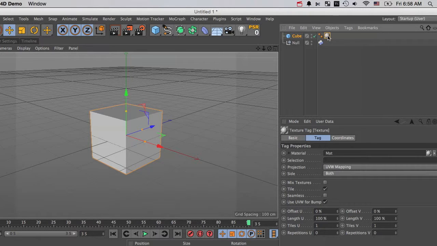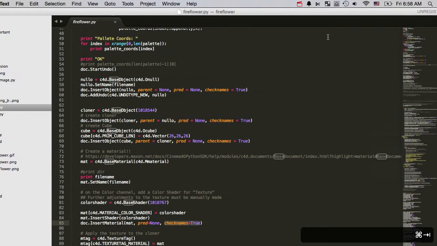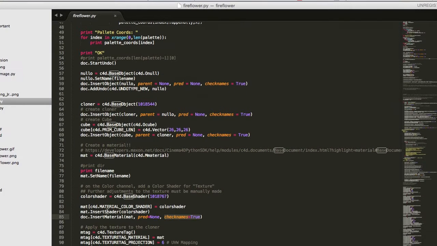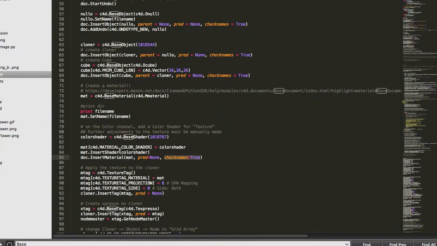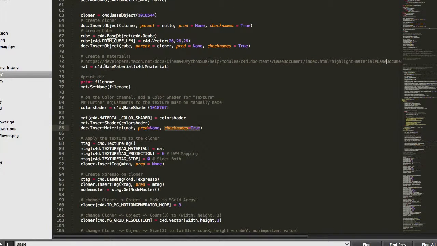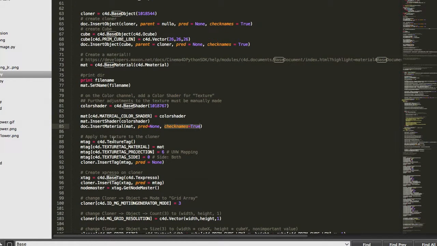So, how do we do that? Well, I'll show you right now. First, we've got to create the tag. This is how I do that. So you're going to use c4d.TextureTag. Pretty simple, right? Then you're going to specify some properties.